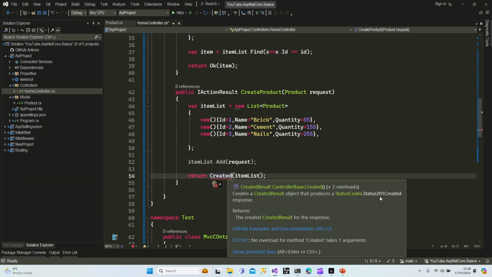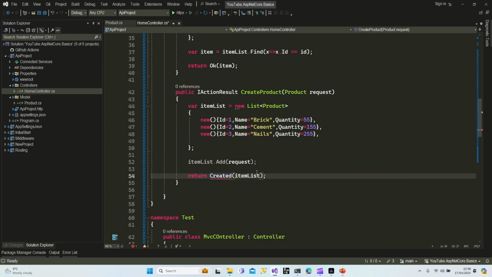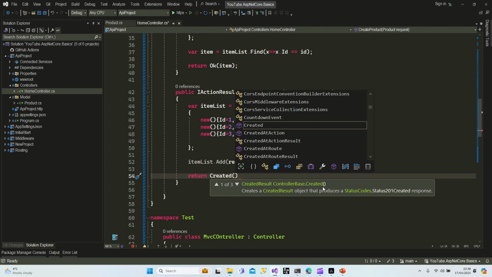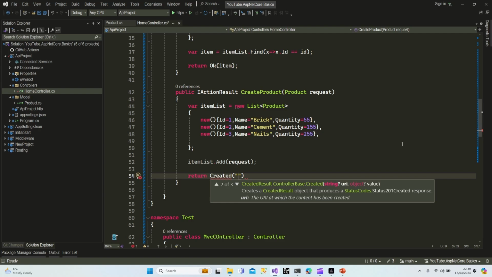Created returns 201 result, but let's have a look at overloads. You can send empty with 201 response code. You can set a URI and object value. So let's see what is that URI. The URI at which the content has been created. Okay, let's have a look. The URI. Actually, I don't remember what the URI is. I'm just going to test it.